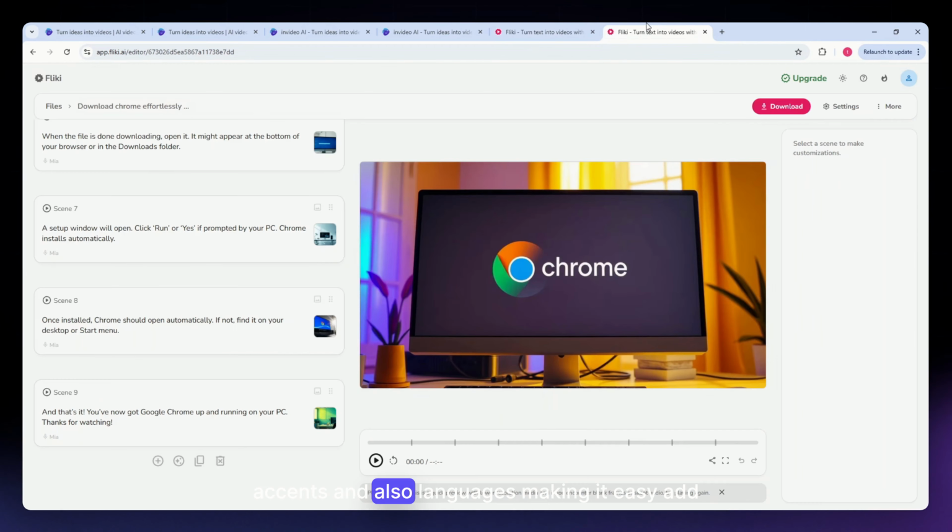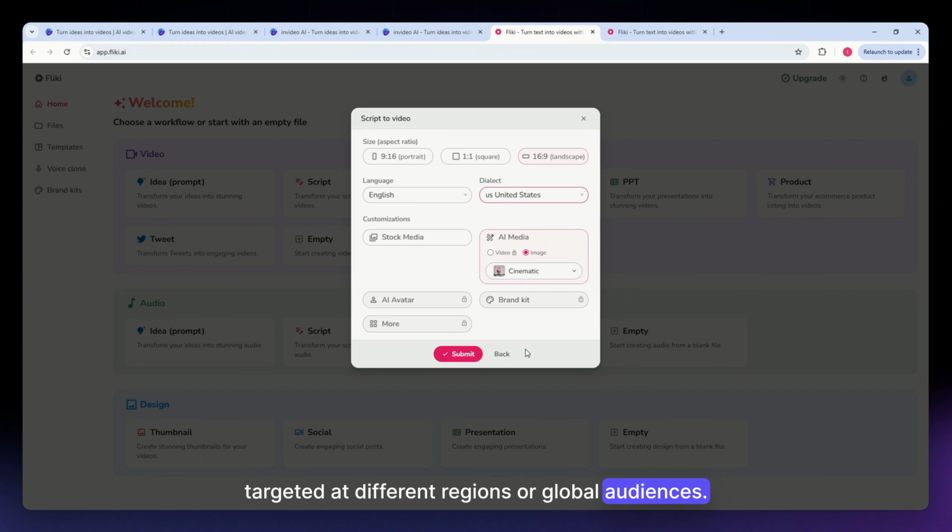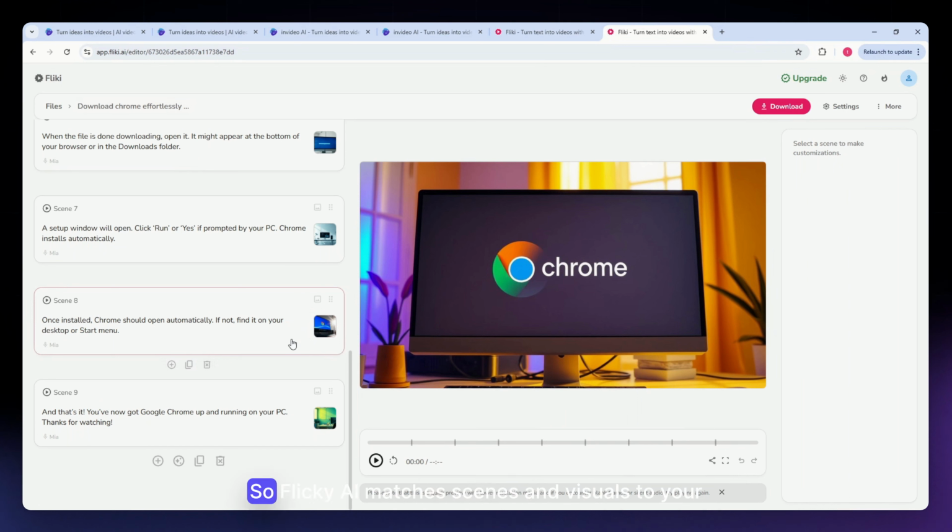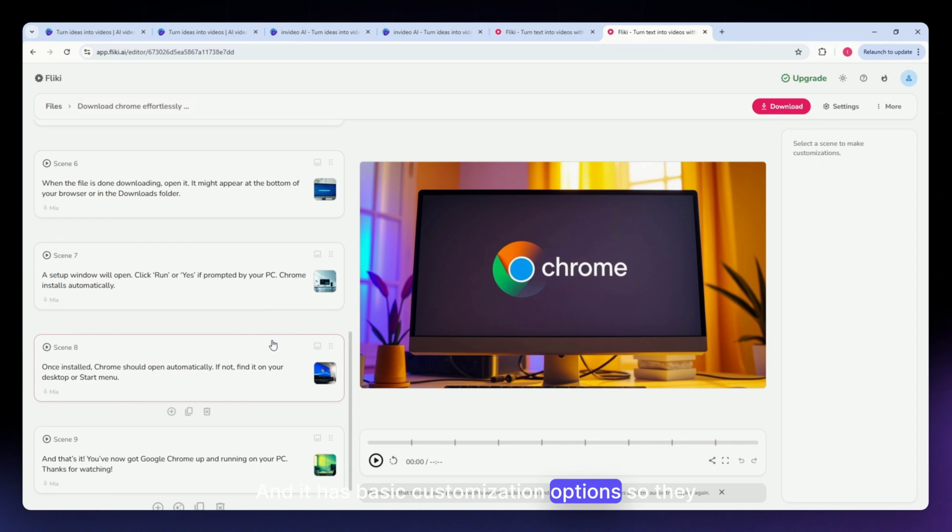It also has multi-language support, so Fliki AI's text to voiceover supports multiple languages and accents. Right here you have language and dialect, which is great for creating content targeted at different regions or global audiences. It also has AI-powered scene matching when you edit. Fliki AI matches scenes and visuals to your script, automatically simplifying the creation process and helping you generate videos quickly.